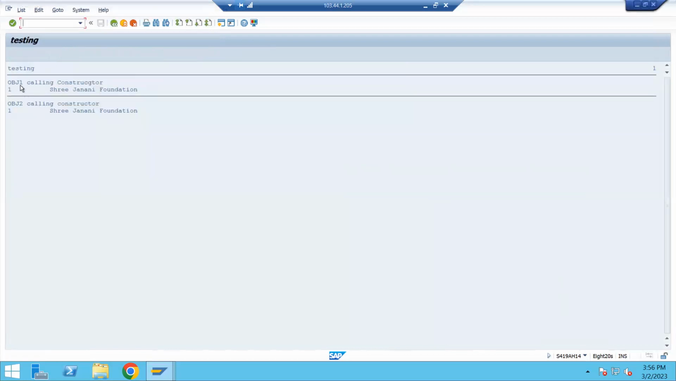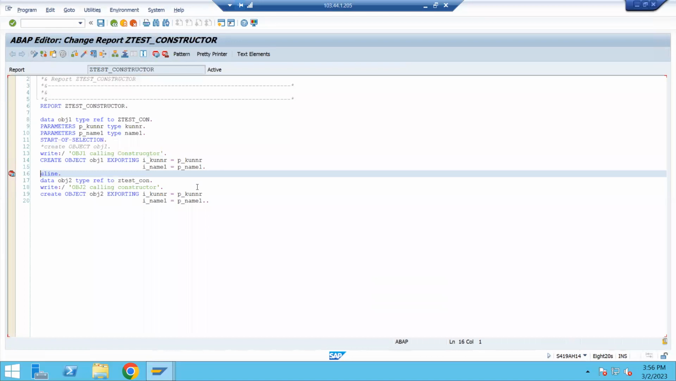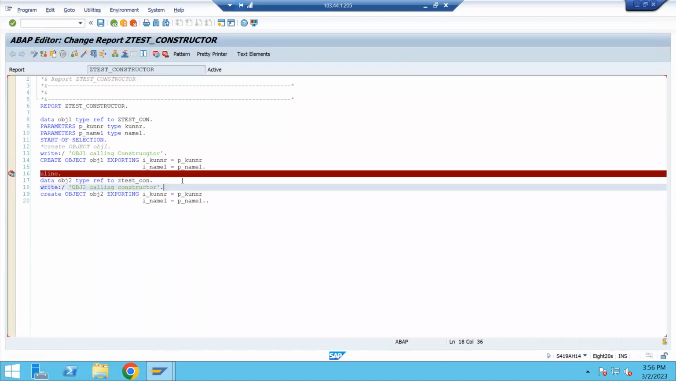Now we can see object one calling constructor. So in this constructor, one CGND foundation is there, and object two. Okay. In object two calling constructor, and here also one CGND foundation is coming. So what is the meaning of this one? The constructor will be called for every object. Okay.